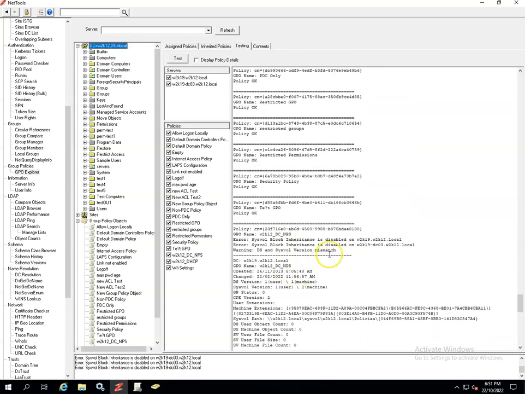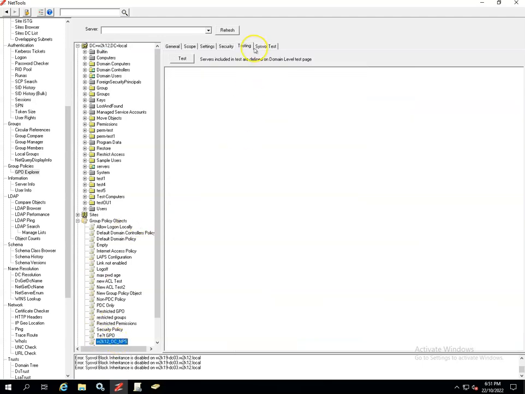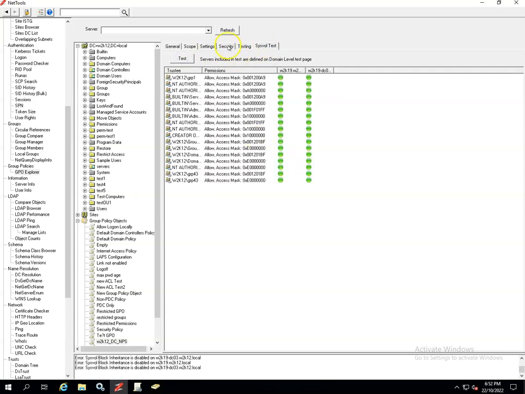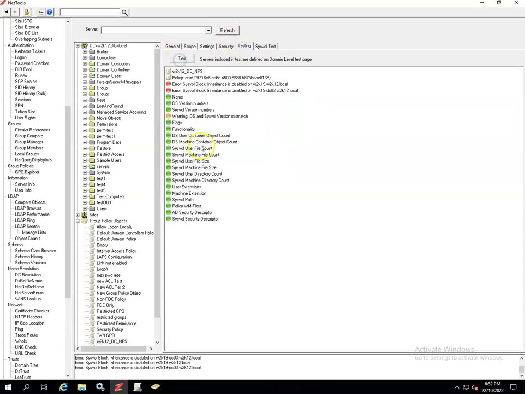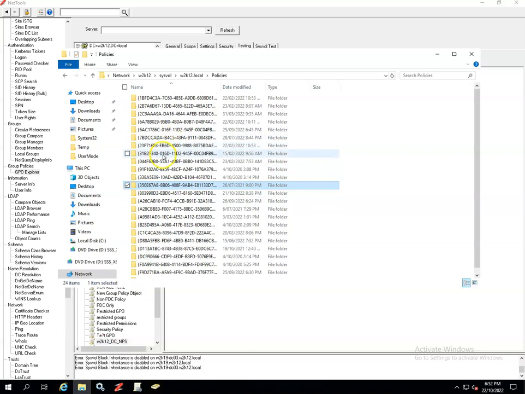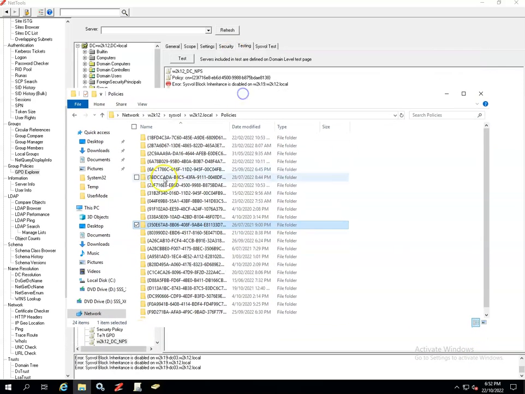And then what's the next one? DCMPS. Block inheritance as well. We've also got sysvol mismatch. So we've got here, so the permissions are replicated. We just need to block those. Block it. And that one is 2F on sysvol. 3F, sorry.